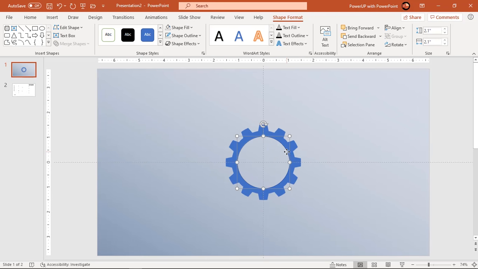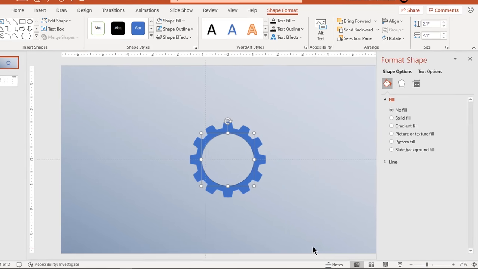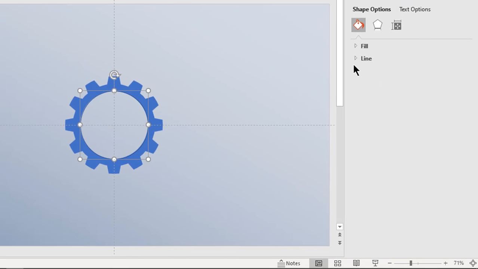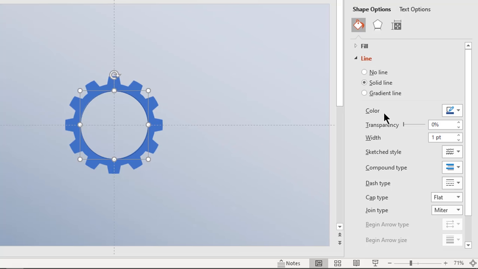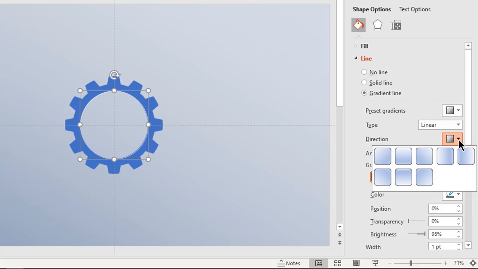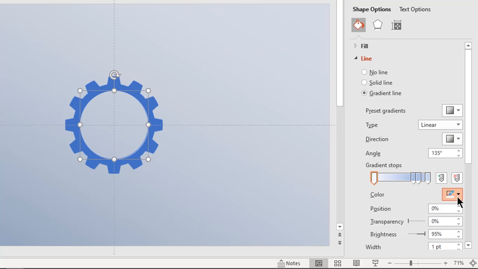Now let's format its outline using a gradient pattern. Make it a two-step gradient, change the direction and increase its width. Apply white and slightly gray colors into the gradients.